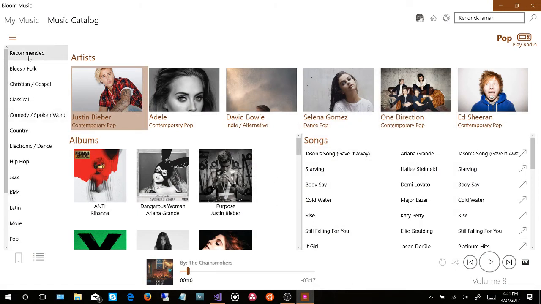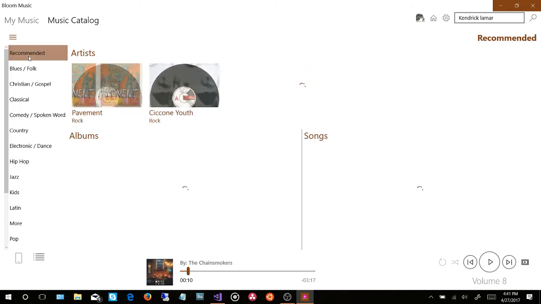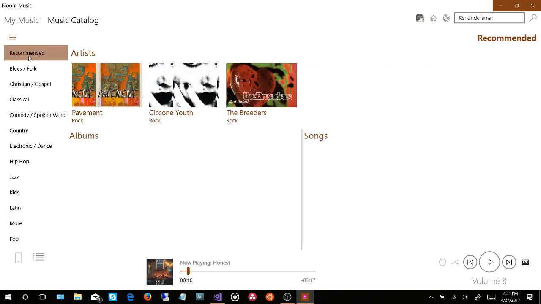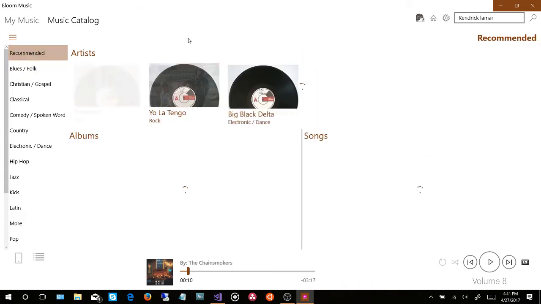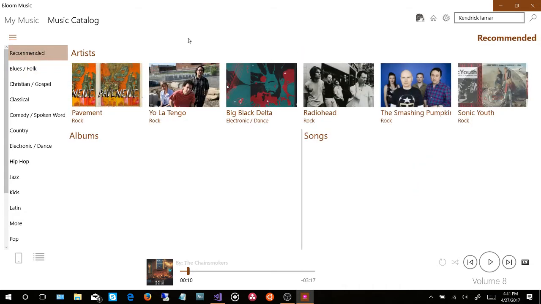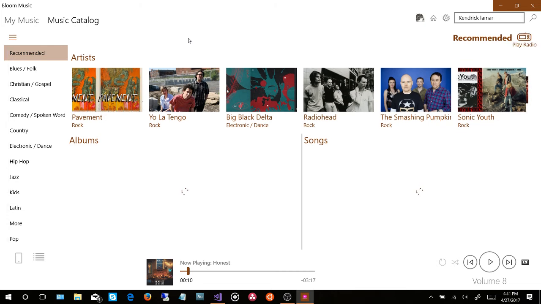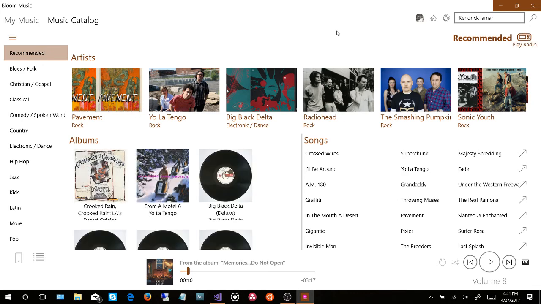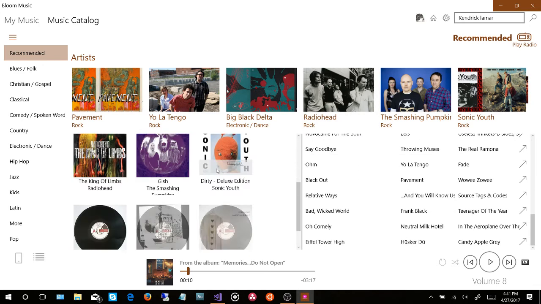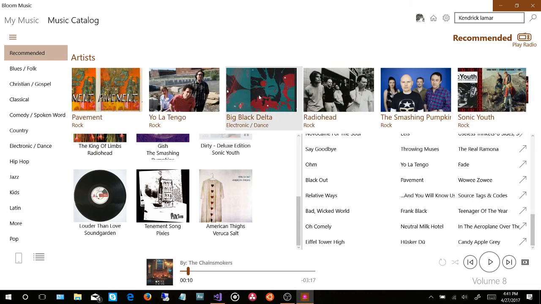At the very top of the genres, I have a recommended section, which will bring up artists and albums and songs based on things that you're listening to through your Last.fm account. This part is extremely in beta, so I'm going to try bringing that up again. It looks like it puttered out. There we go. And of course you can play radio. It's based on stuff that you've been listening to, your songs and your albums and your artists.